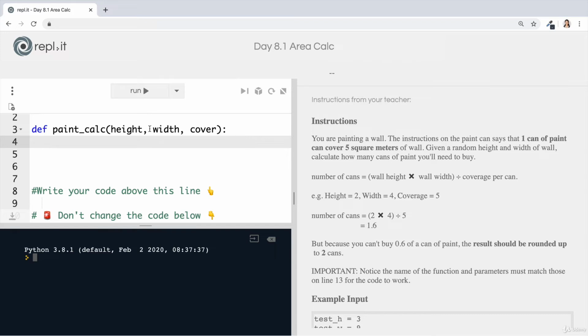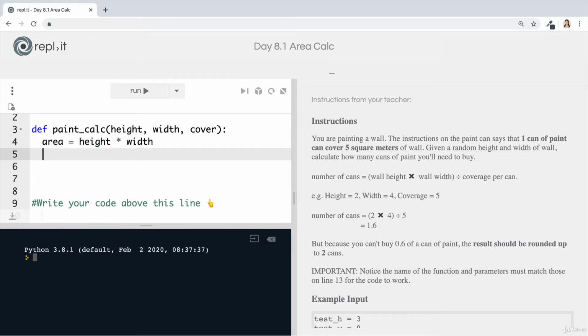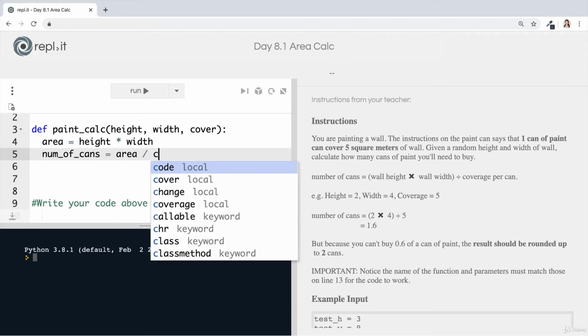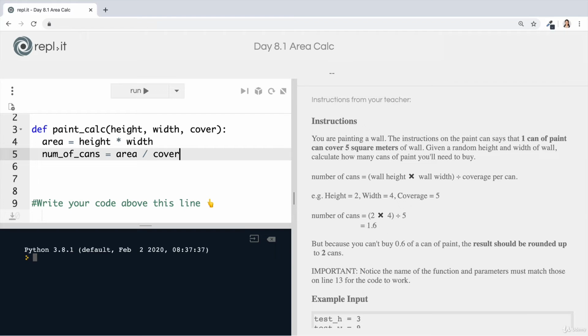Now let's go ahead and take the height and multiply it by the width to get the area. So area equals height times width. And then with that area, we can divide it by the coverage per can. So let's call it num of cans equals area divided by cover.